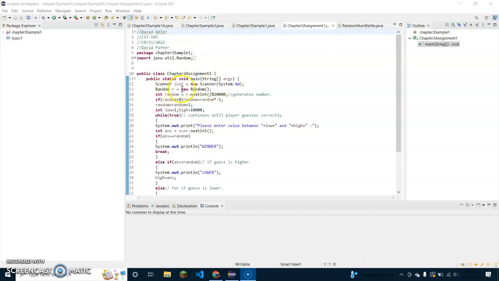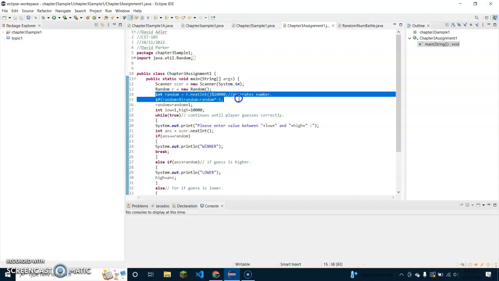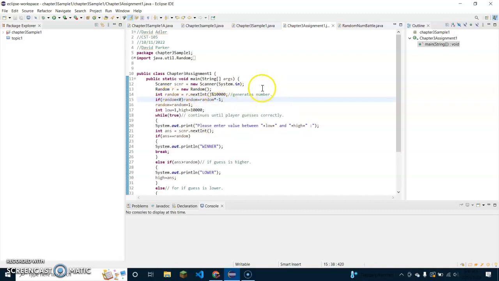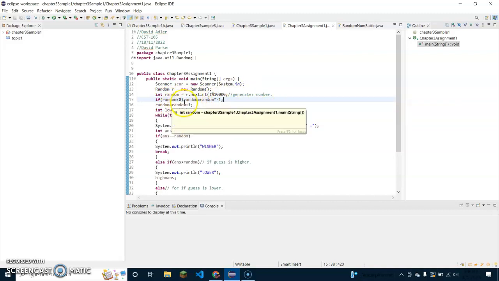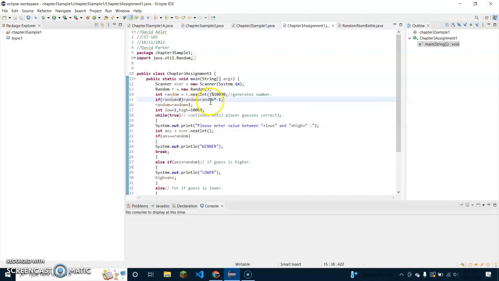I have Random r equals new Random to help create the random number generator, which right here generates the number up to 10,000. I have the if statement: if it's less than 0, then random equals random number minus 1 times minus 1. Then I have the random plus 1 here. Setting my minimum right here of 1 and my maximum right here of 10,000.